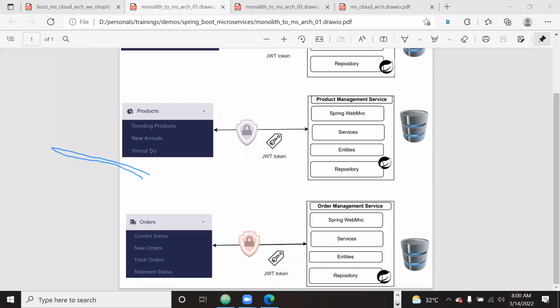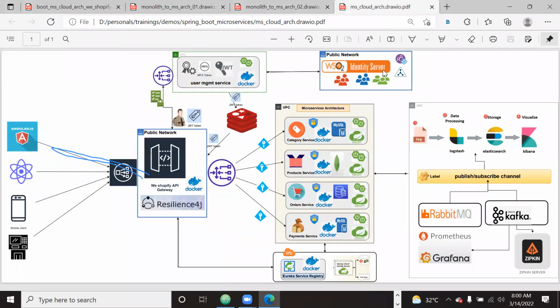Are you covering Kafka and K8s and deployment as well? Not K8s, but if you can see this diagram, I think if you attend tomorrow's demo, your question will be answered. But as an answer to your question, yes, we are using Kafka in our Spring Boot microservices course.